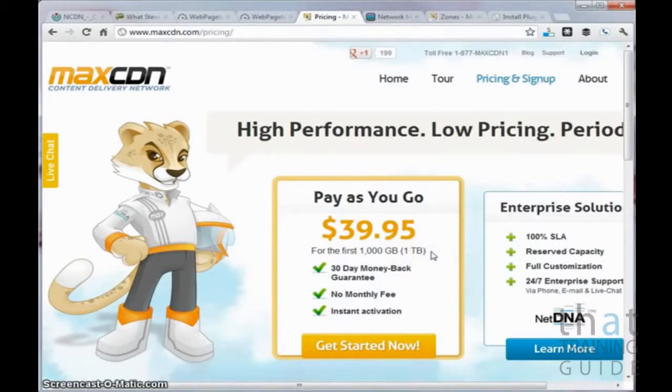A terabyte is a tremendous amount of data, so if you divide a terabyte by 365 days, that gives you, I believe, about 2,700 megabytes per day of bandwidth. That's more than enough for any blog out there.